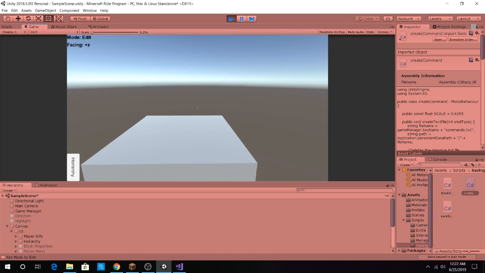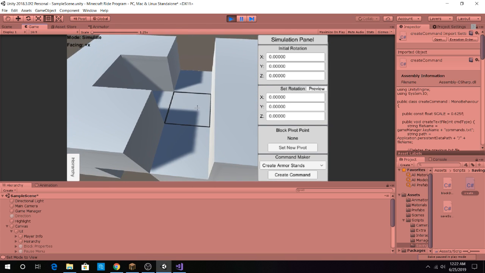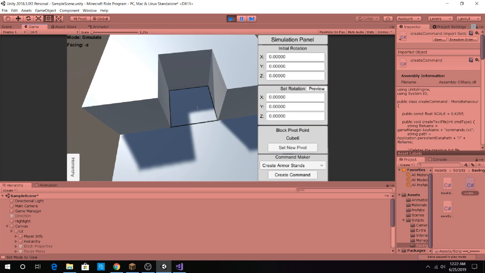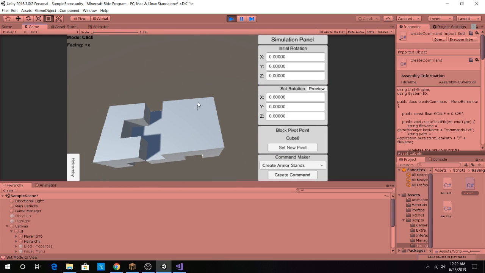And let's go to simulate mode. Okay, simulate. We want to set the block pivot point. So over here, set new pivot, and simulate. There we go. This is our pivot point right here, cube 6. And lastly, we just need to press create command.